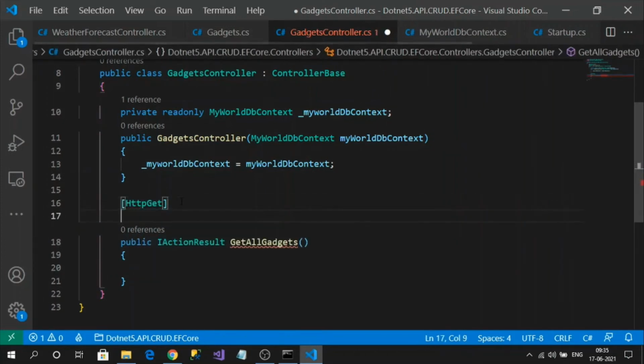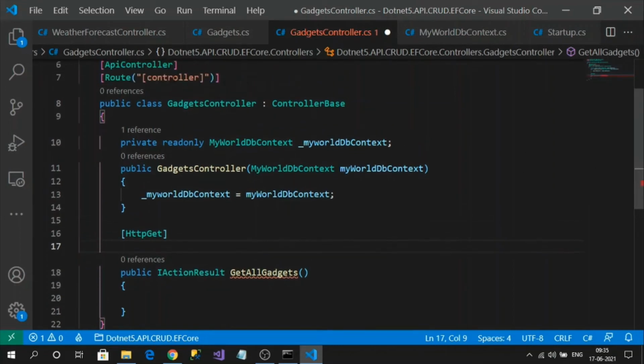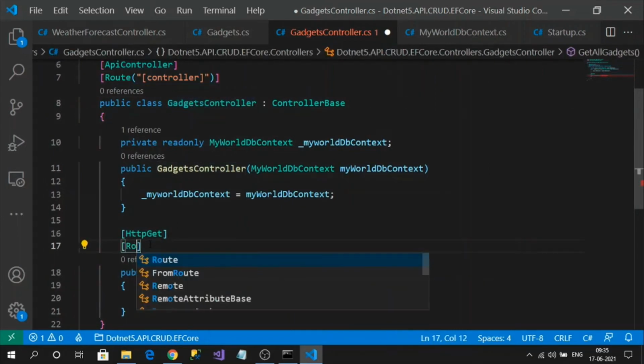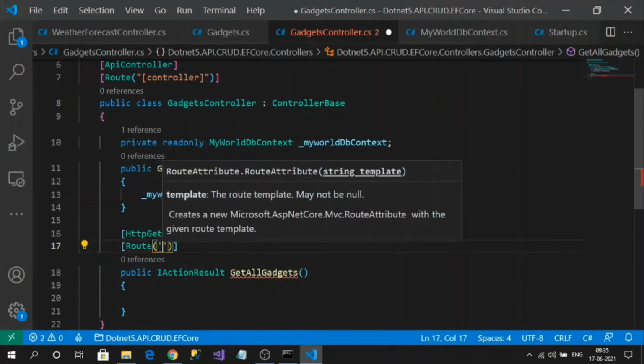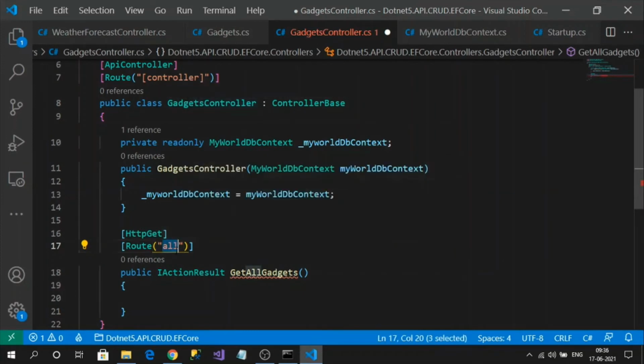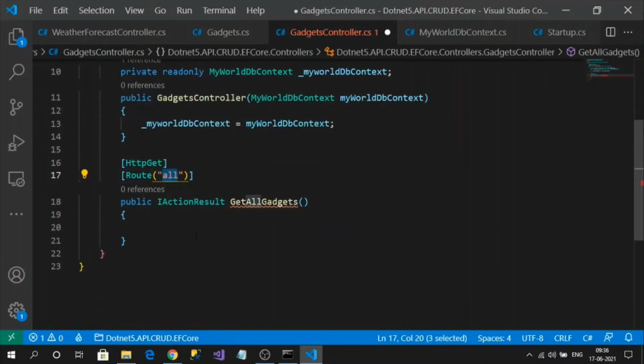And now I want to define a route path for my action method. Here we have defined the first part of the URL, gadgets slash. After gadgets slash, this path will be checked. So I can specify all. Now the route is domain slash gadgets slash all. So here I want to get all the data of gadgets, right?